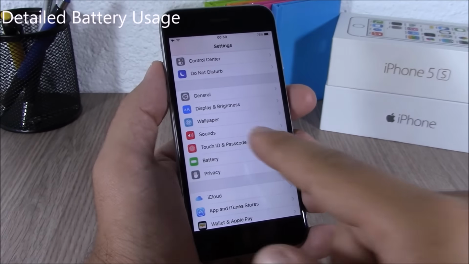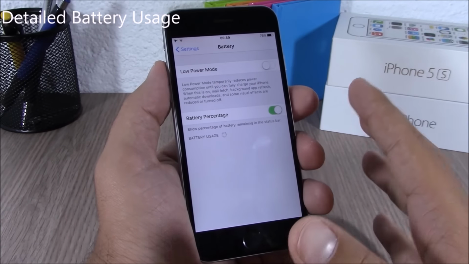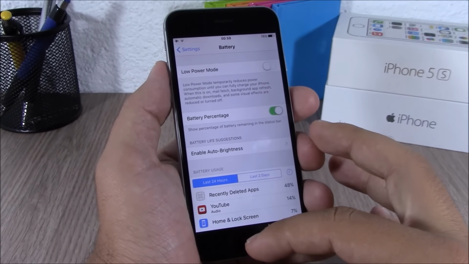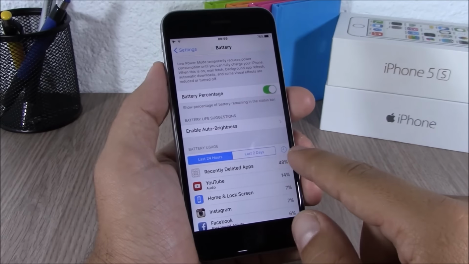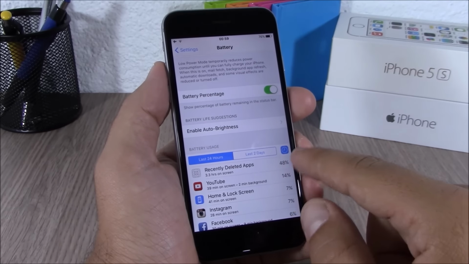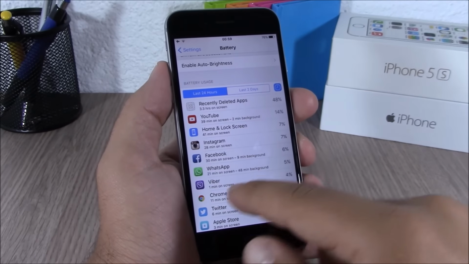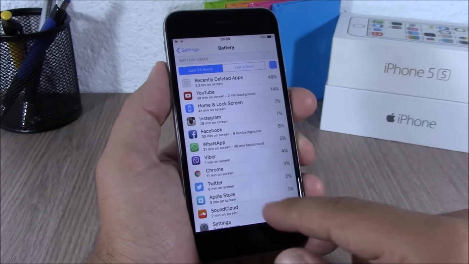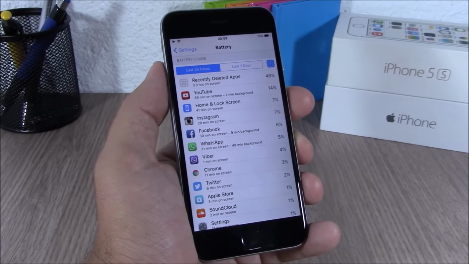If you go to Settings, then go to Battery, here it will show you the battery usage of your device. And you can see if you tap here, the clock icon, it will show you the exact minutes how much you have used each of these apps.